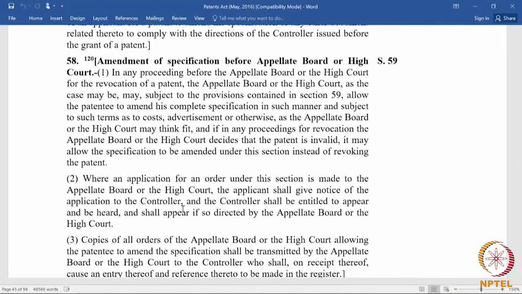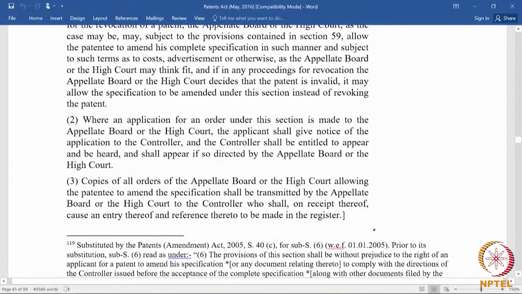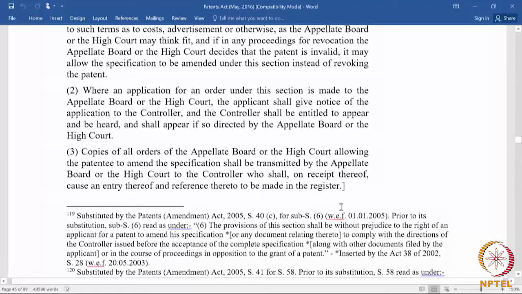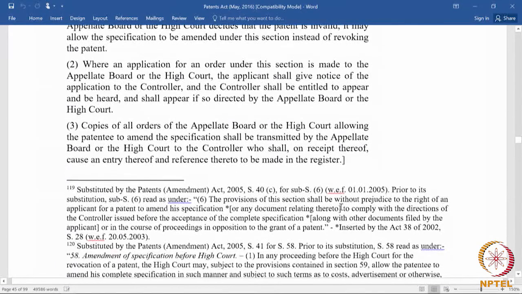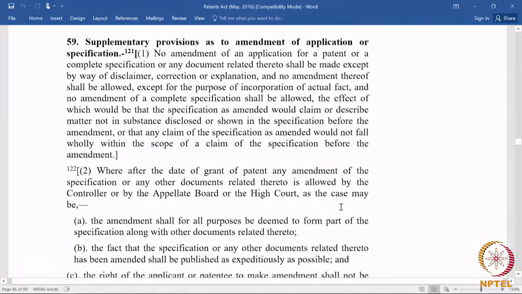Now this option is there in section 15 as well as in section 25(4). The controller has the power, instead of revoking or refusing an application or revoking a patent, to amend and maintain the patent. So similar power is given to the appellate board and the high court. Now the appellate board or the high court shall give notice of the application to the controller, and the copies of all orders shall be transmitted to the controller, and the controller shall correct the register. So if there is some amendment, the register needs to be corrected.